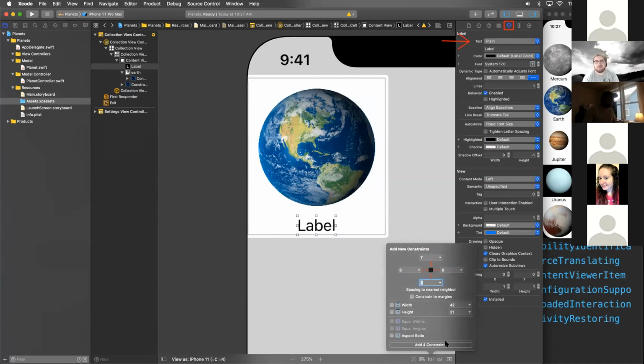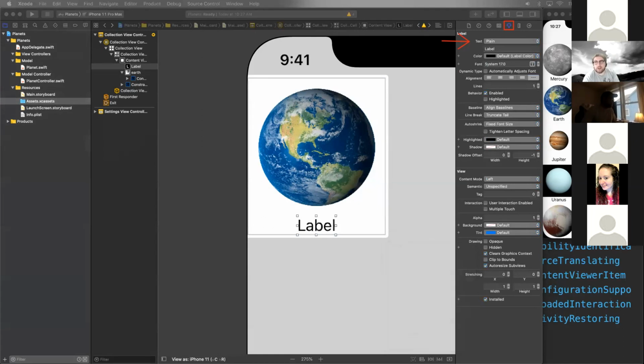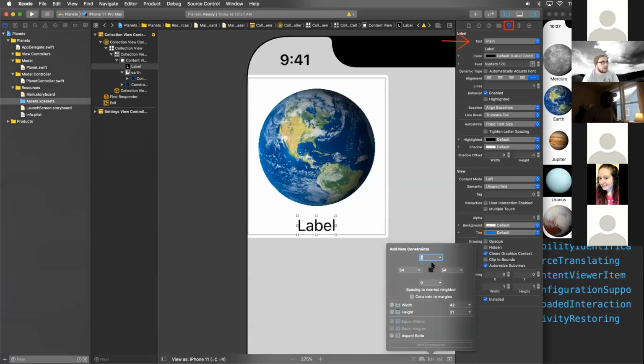Again, if you don't quite have these numbers, that's okay. It's not going to affect anything. As long as there's space for the label to show its content, that's really all we care about right now.